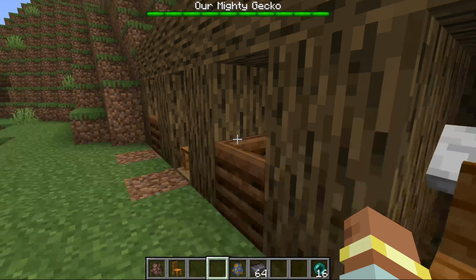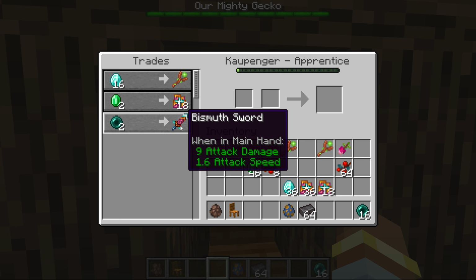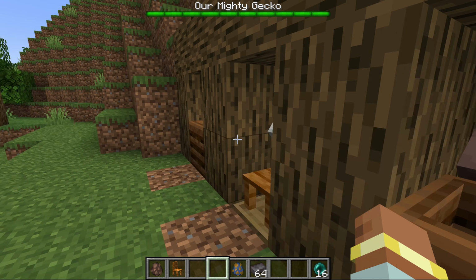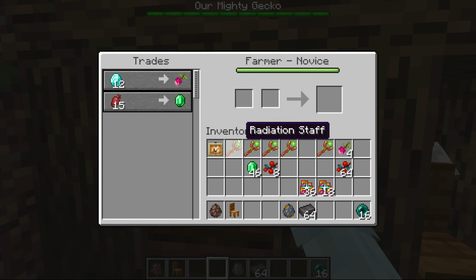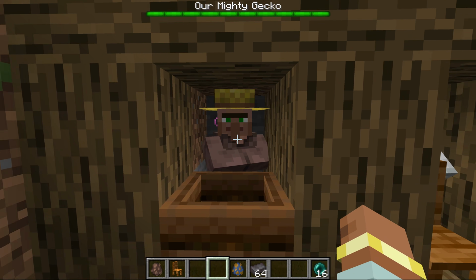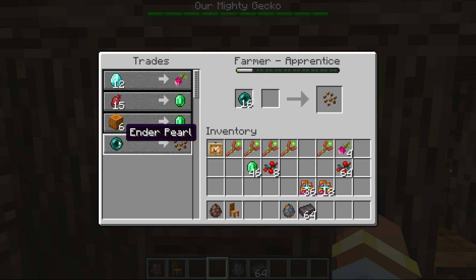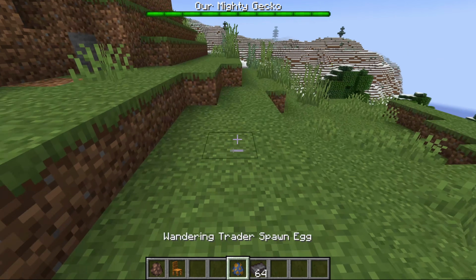And then this guy is obviously the same here. Here we can see the bismuth sword. And then here we actually did not get lucky for another level. Let's just see if we can't get him to basically also level up. And then let's see. And here we have it, an ender pearl for radish seeds. Absolutely fantastic.